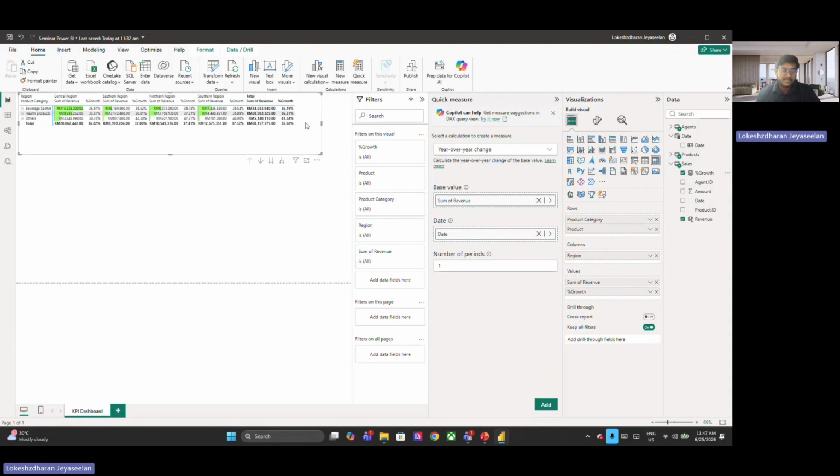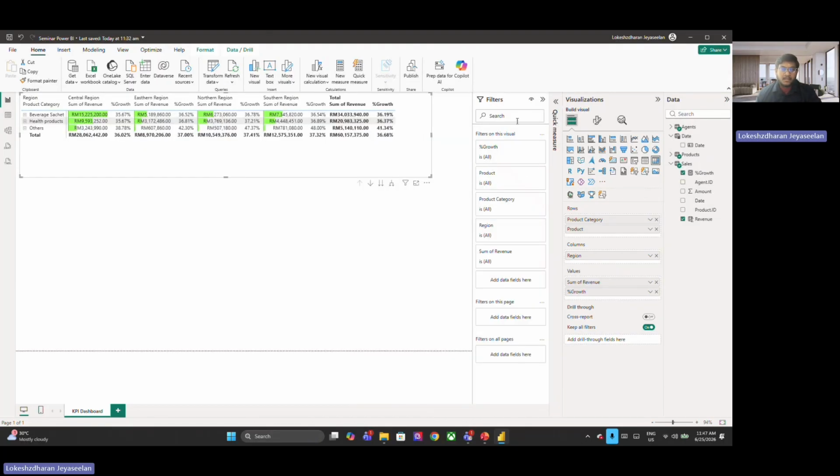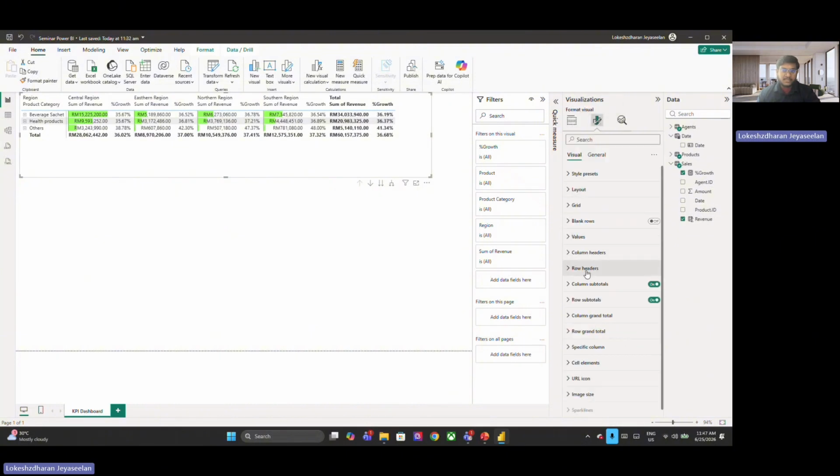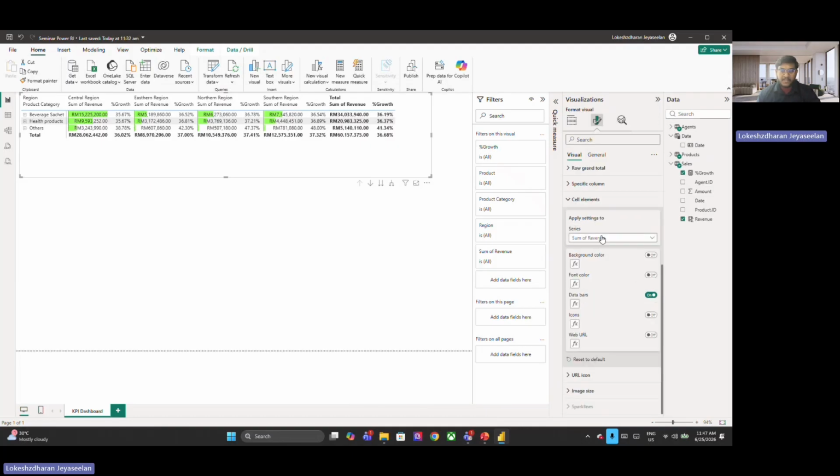With the matrix pane still selected, expand the cell elements section. Go back to your format visual, go to your cell elements section and then click on percentage growth. Once you click on percentage growth, find the icons option and toggle it on.